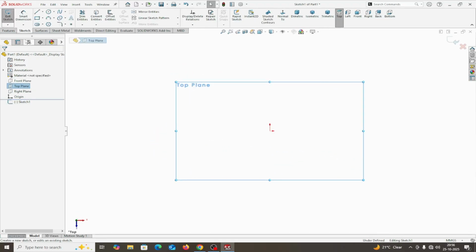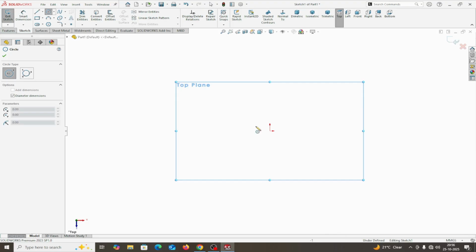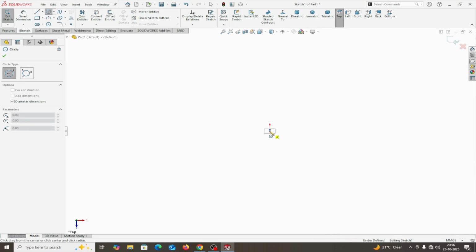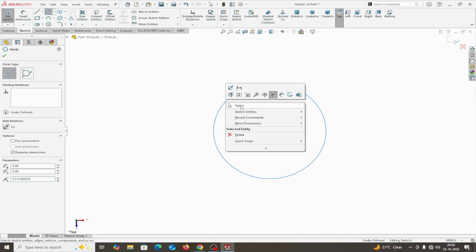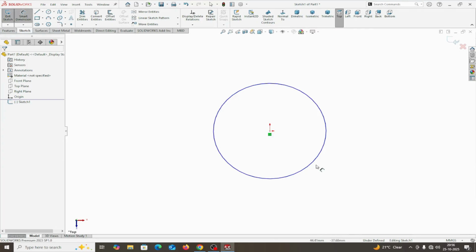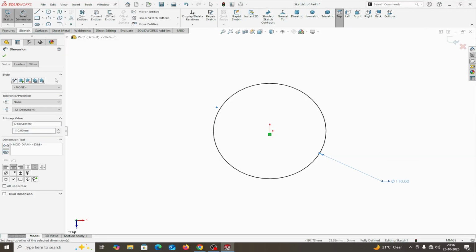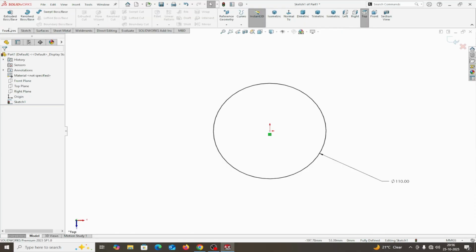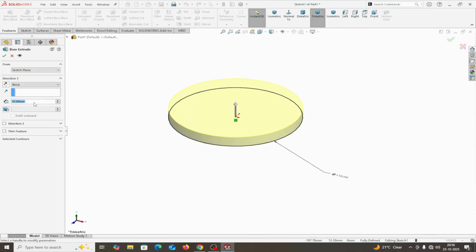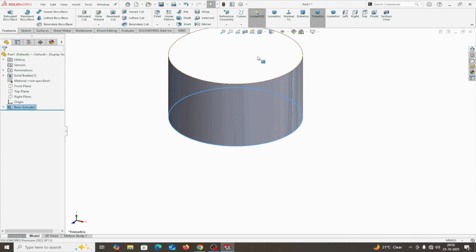Sketch. I am making a simple model here. For this die, I am taking 110 mm. Then in the Extrude feature, I am taking this dimension as 70 mm. Okay, this is 70 mm. Isometric view.